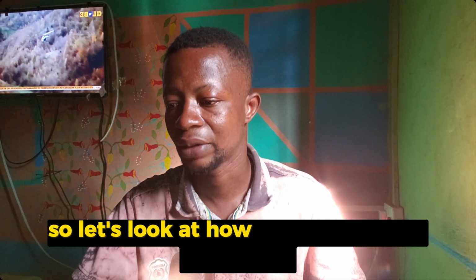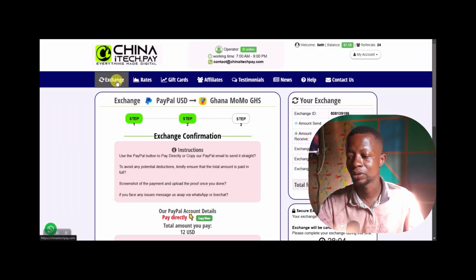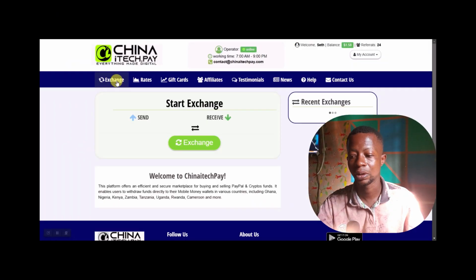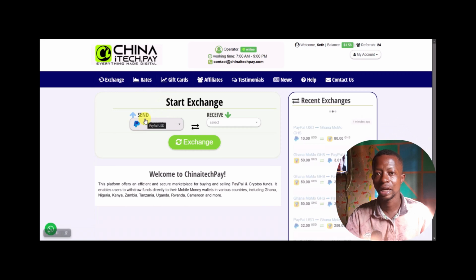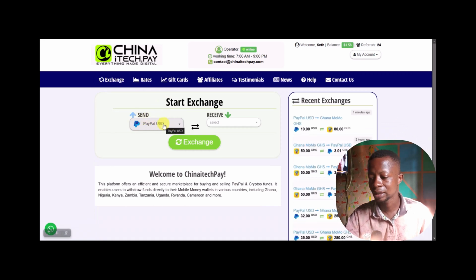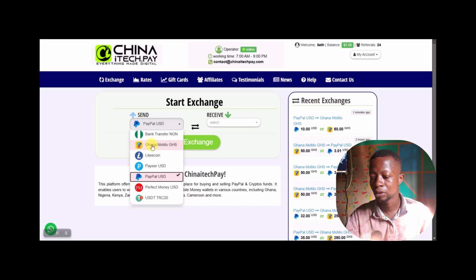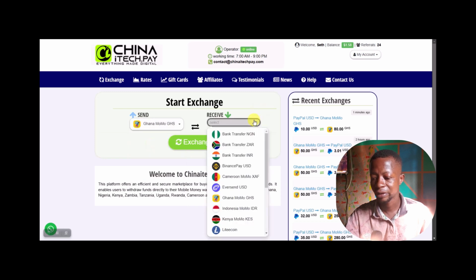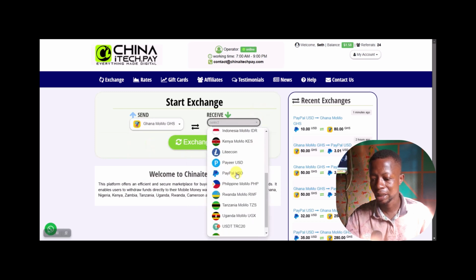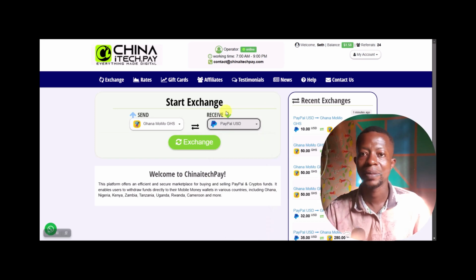So that's just a simple method for transferring from PayPal to your bank account. Now let's look at how you can transfer from a mobile wallet into your PayPal account or someone else's PayPal account. So I'm sending from Momo. I'll choose Momo, and to which platform? To PayPal. So I'll come here and select PayPal here, that's all for my PayPal account. Then I hit on exchange.